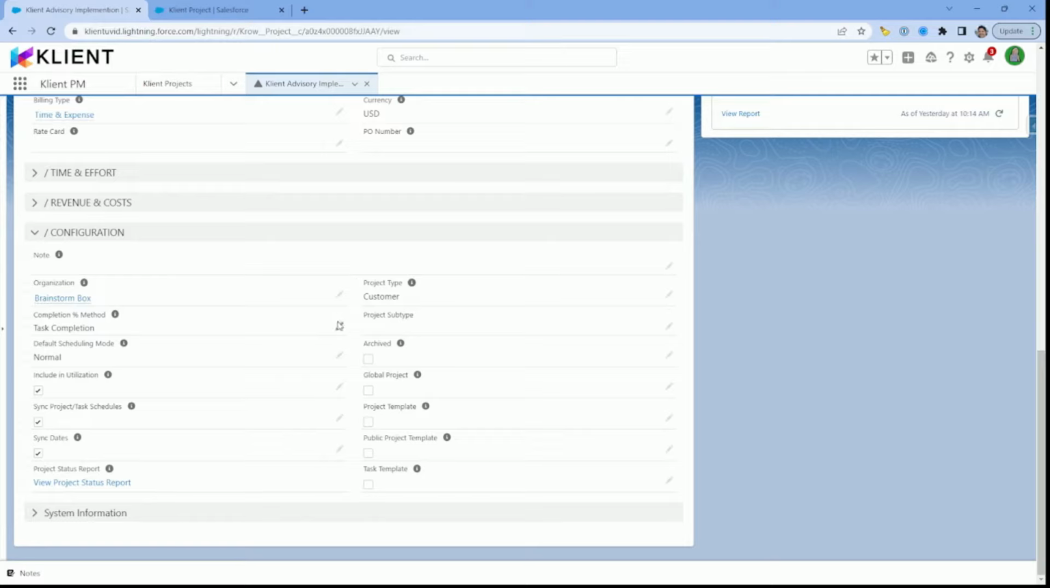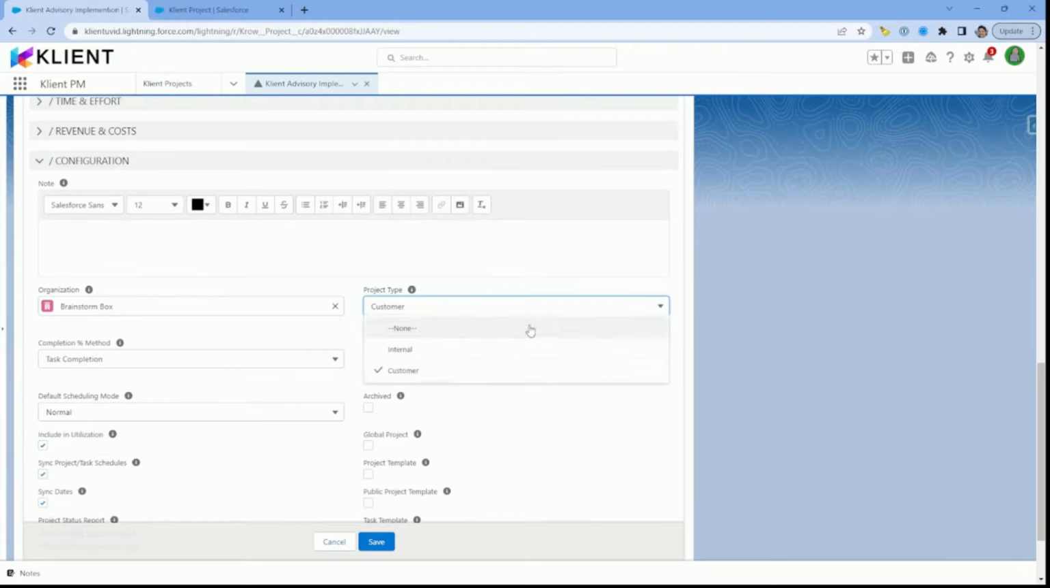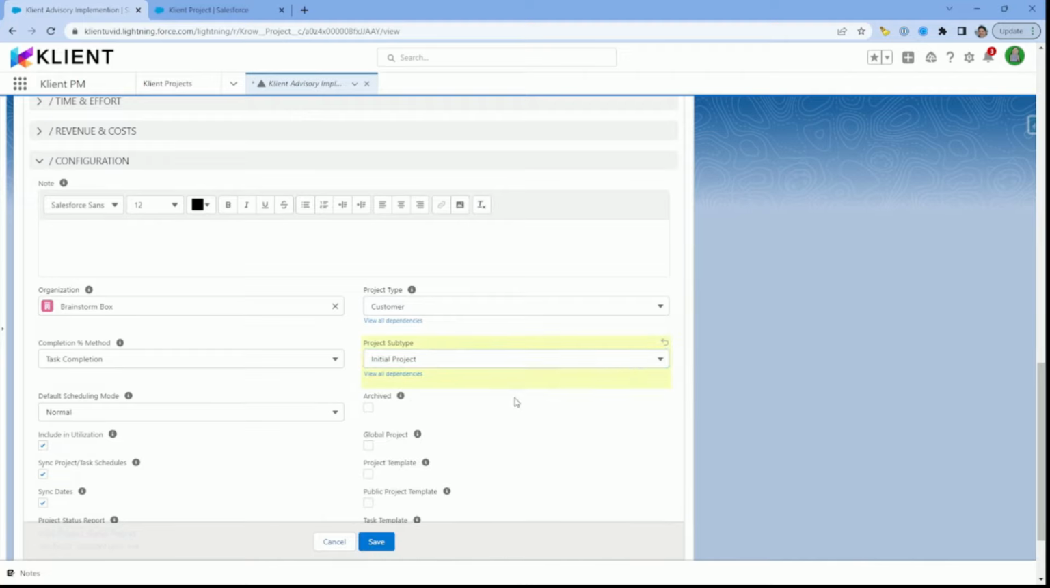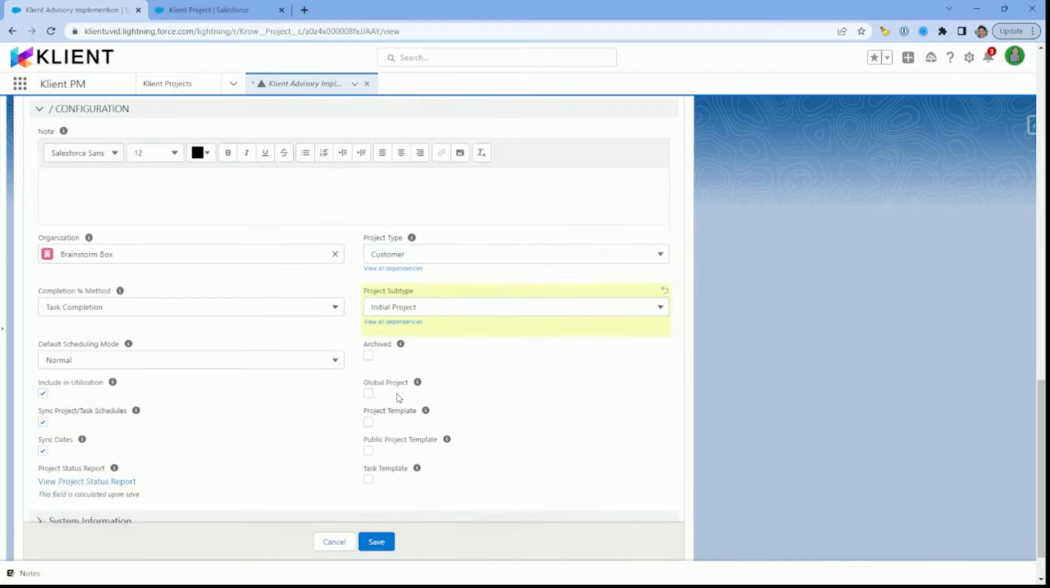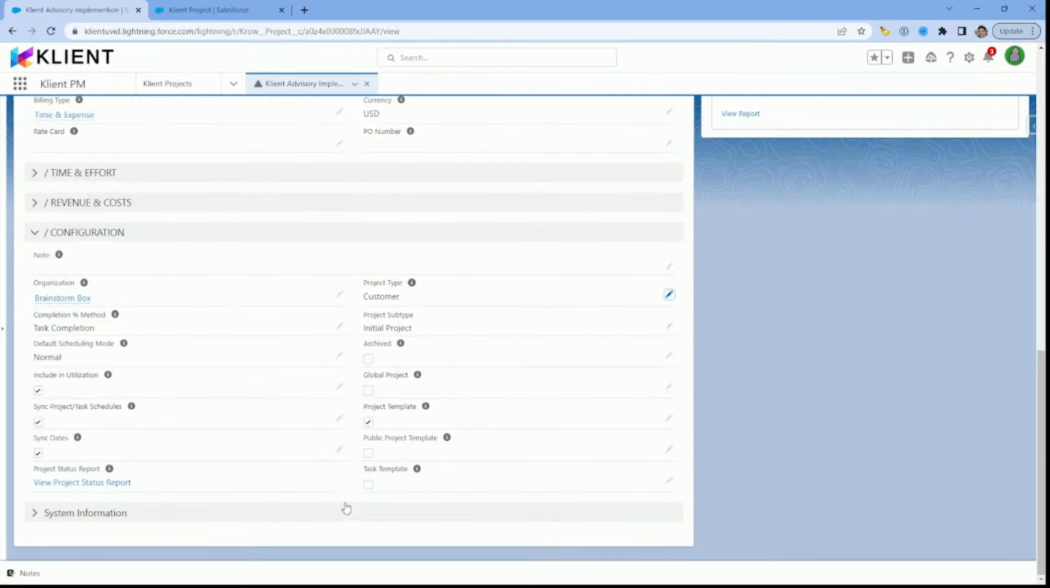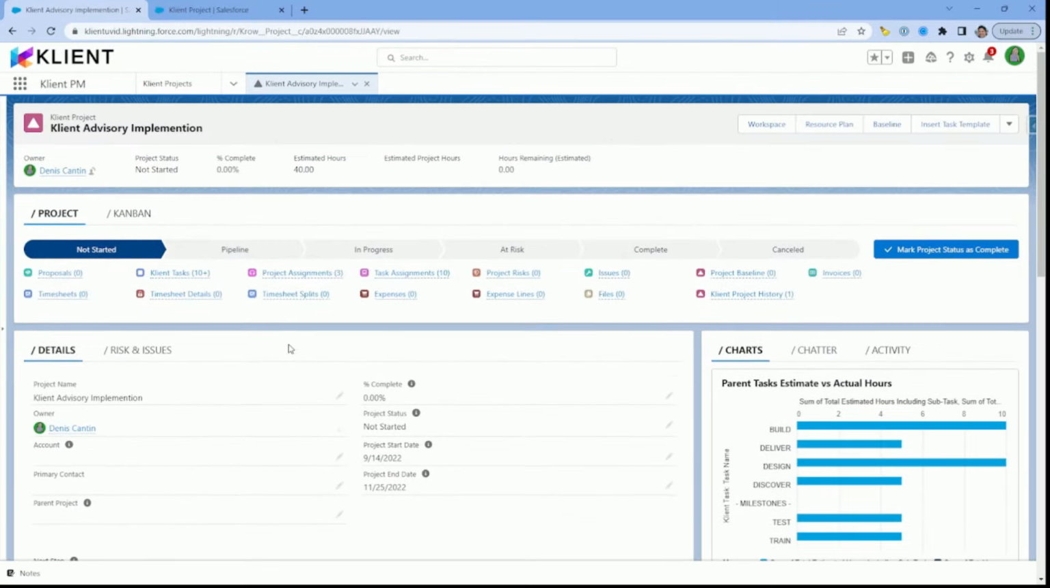Now, what is more important for me, I want to make sure this project is a customer project type. You can define any project type you want, but this is how we categorize it internally. And as a subtype, same thing, I want to make of this project an initial project. So this is for the categorization. The last option I need to check is the project template and save. By doing so, you made of this project a reusable project structure from which you will be able to create any projects.